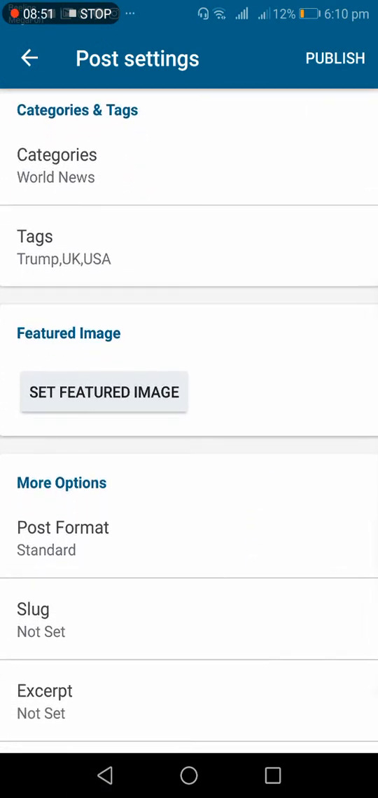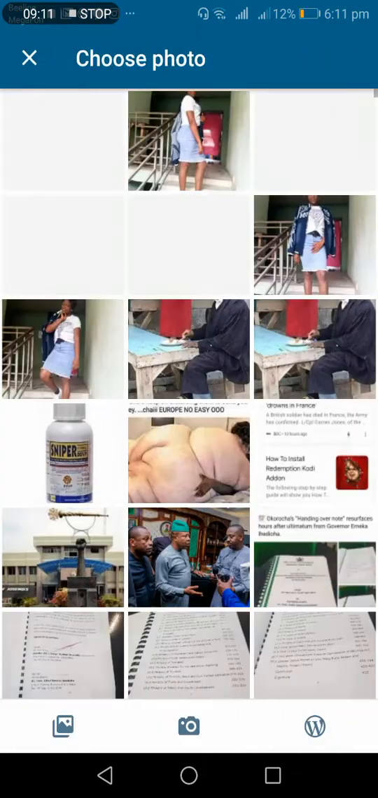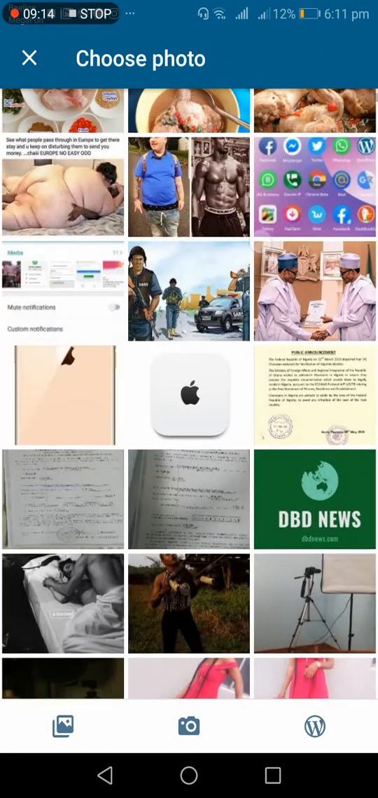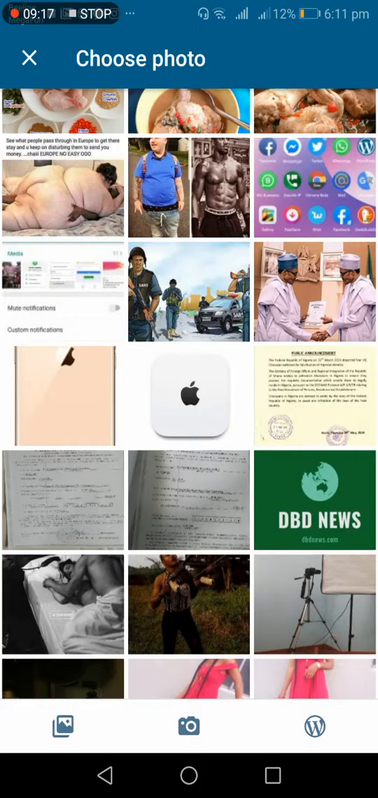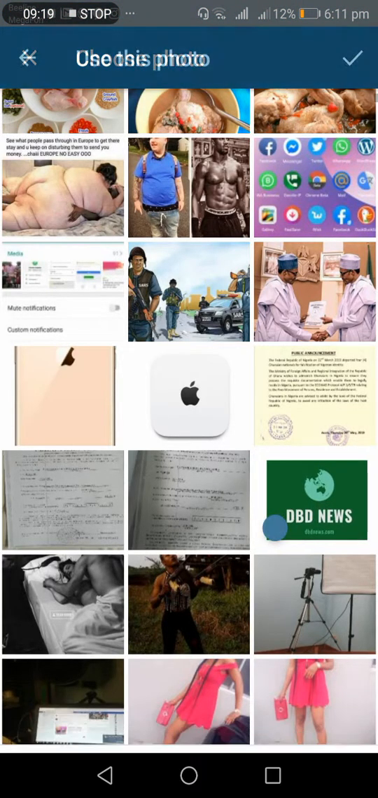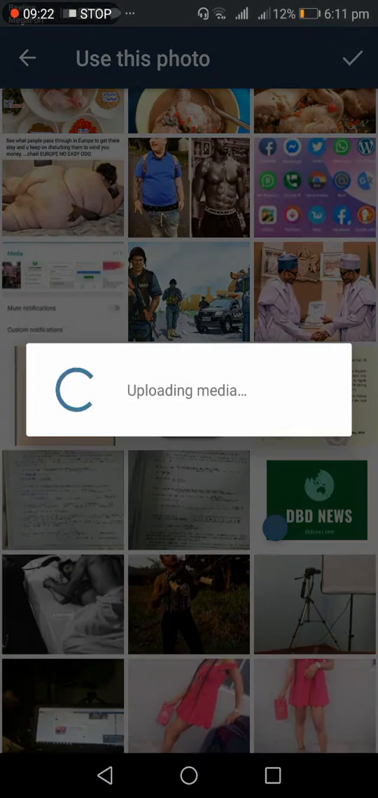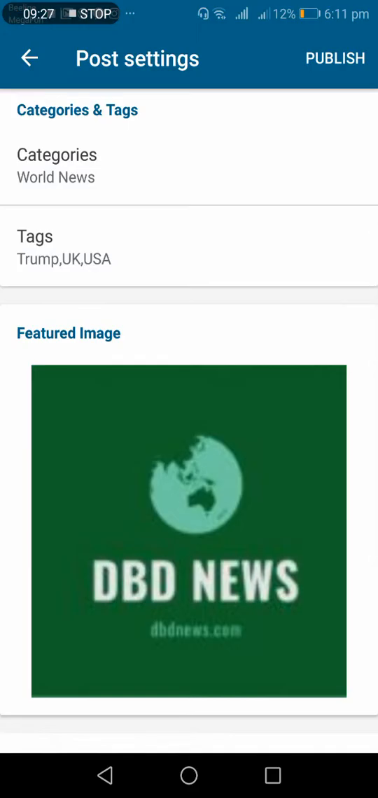The next thing you want to do is to set a featured image. The featured image is very important in WordPress, because if you don't include a featured image, the image may not appear on your blog post. So you have to set featured image. You go back and select this DBD news photo as the featured image. You select that featured image, uploading media. Okay, the featured image is here.